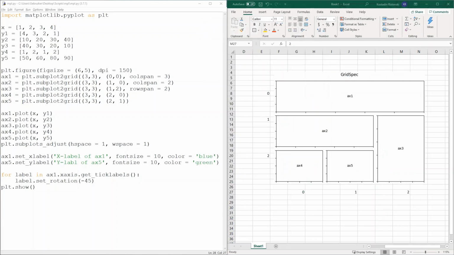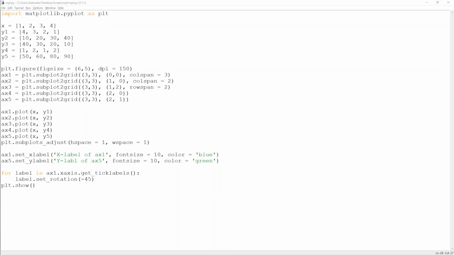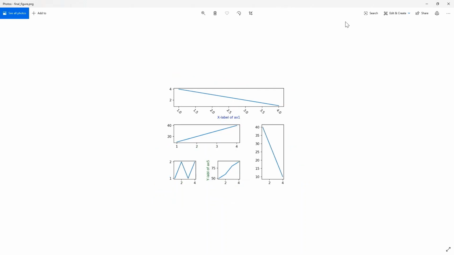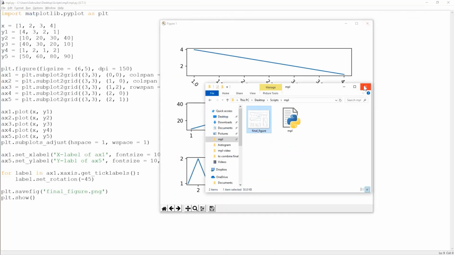If you want to save any of these, then that is also done quite simply. All we need to do is use plt.savefig, and then in the brackets, what we need to specify is the image name. So let's have it as final_figure.png. And if we run this, we would get the figure shown. And also if we go to the folder, we would find it saved as final figure as we specified.